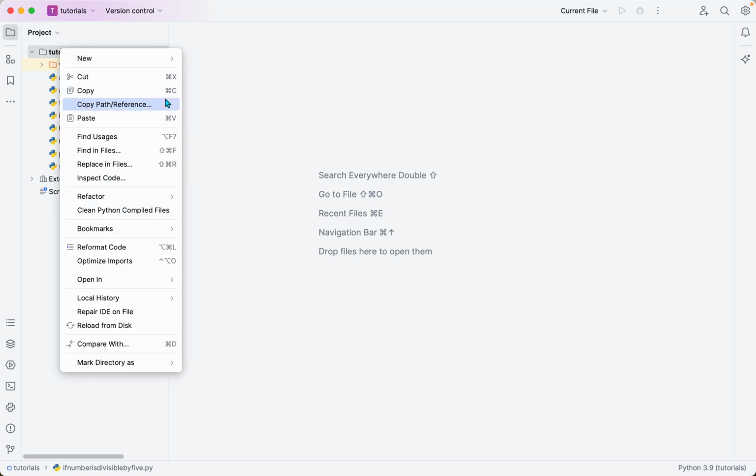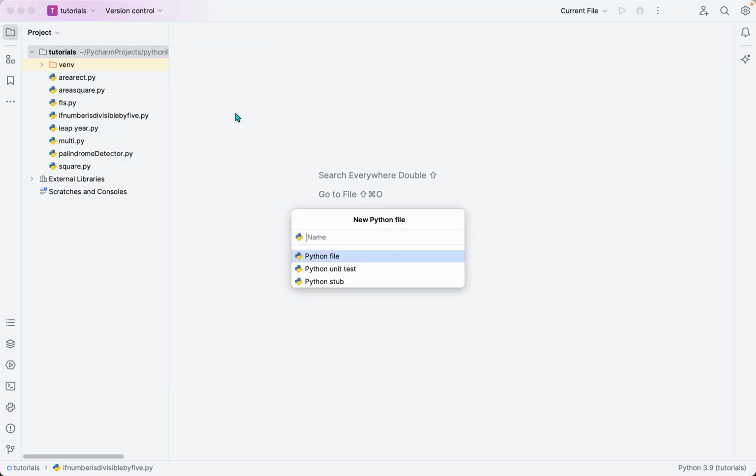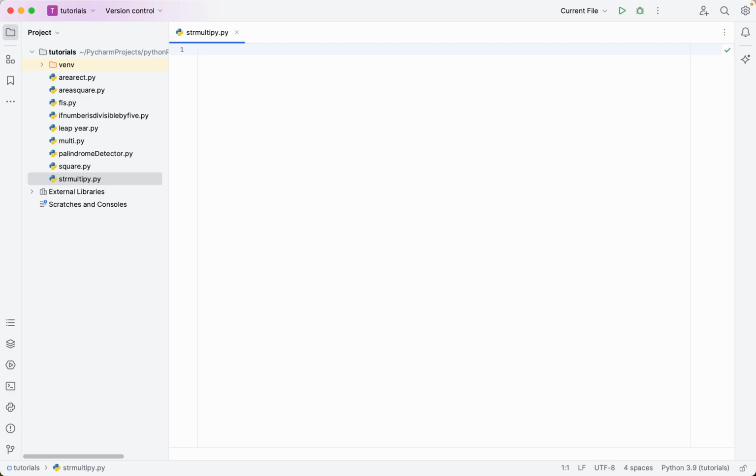So let's get started. Create a new file called str for string multiply. You can literally name the file whatever you want, as long as it's a good name.